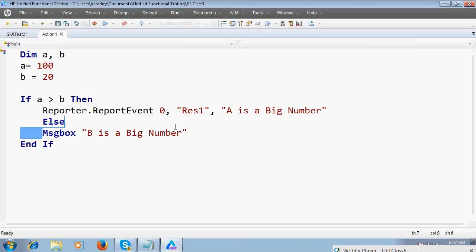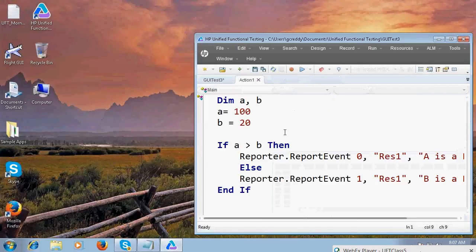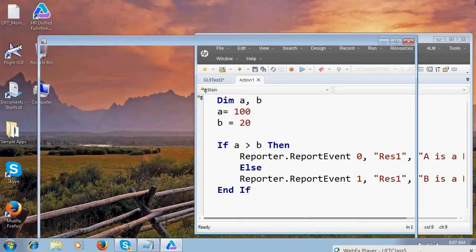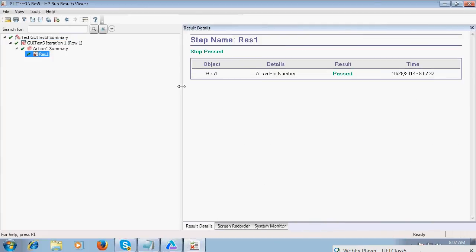Suppose the if condition is false, 1 for fail status, B is a big number. Run the script, open the result window, say expand all. Result exported, na, Surendra. A is a big number, status of result passed.